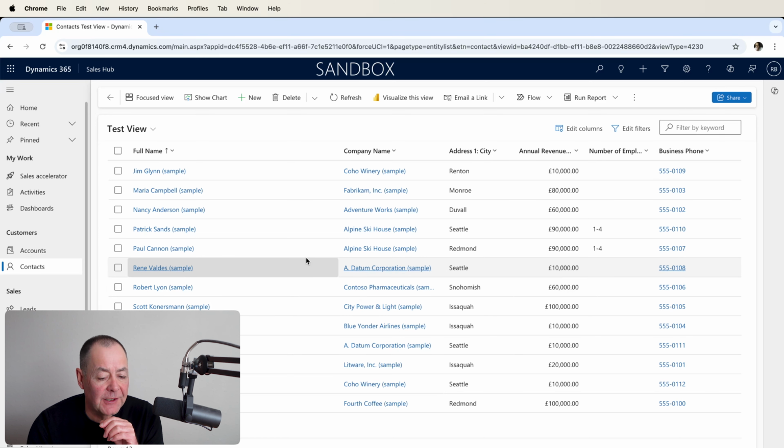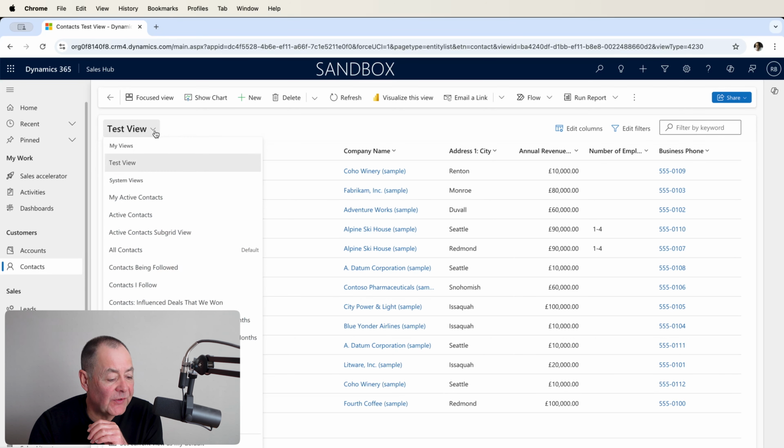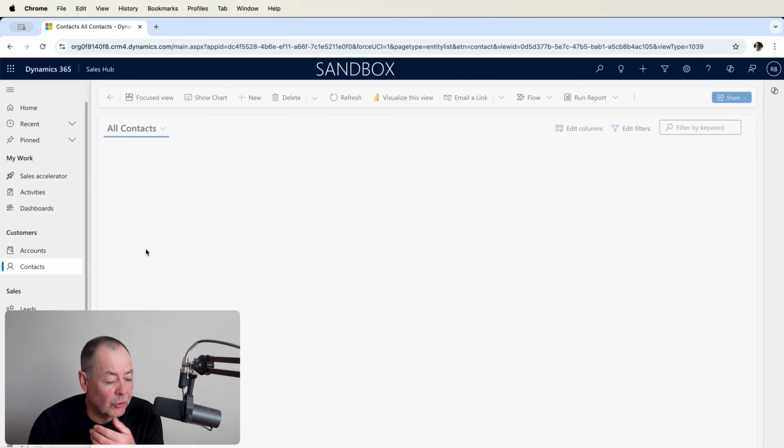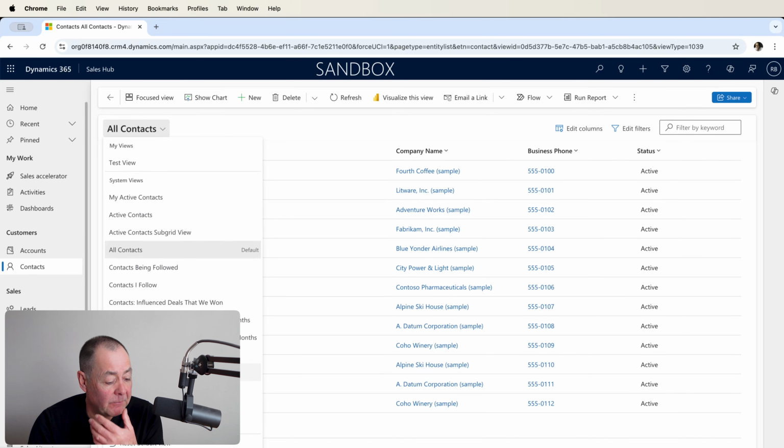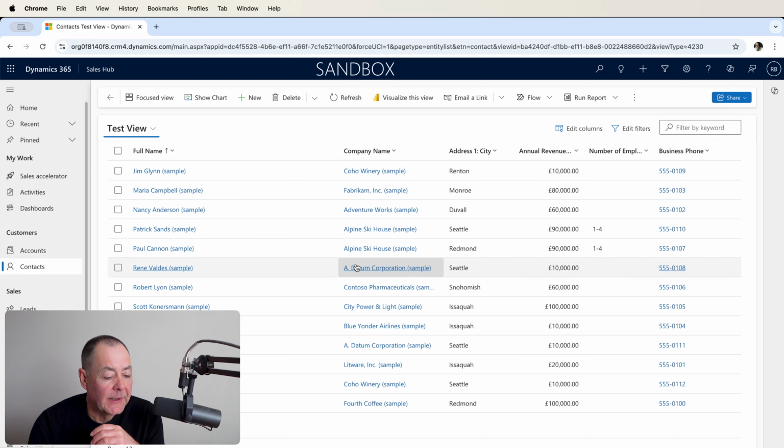Now, the second thing I'd say, in terms of when you're building views or building queries, is it's always good to start from something that's close to the query you want to build. So if we go to the system here, I've got a series of views. I've got all contacts, active contacts, inactive contacts. I've got views I've built like a test view, for example. It's just a lot easier to start a query from something that's close to what you're trying to build.